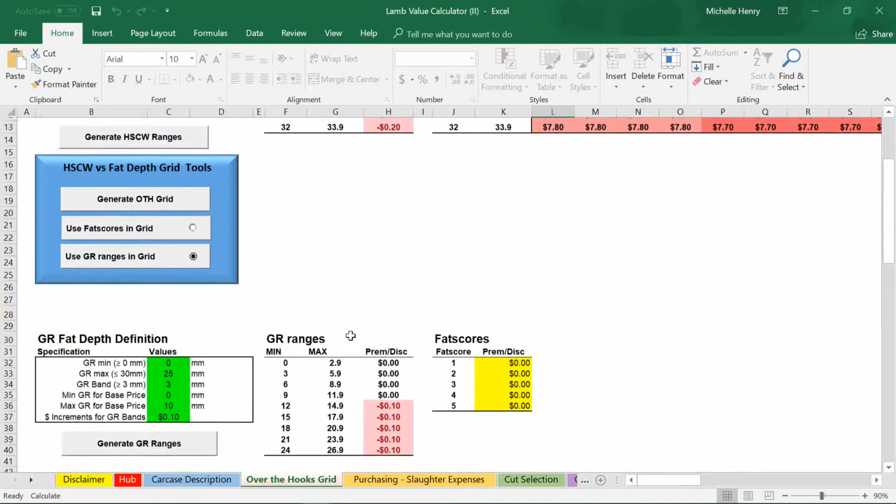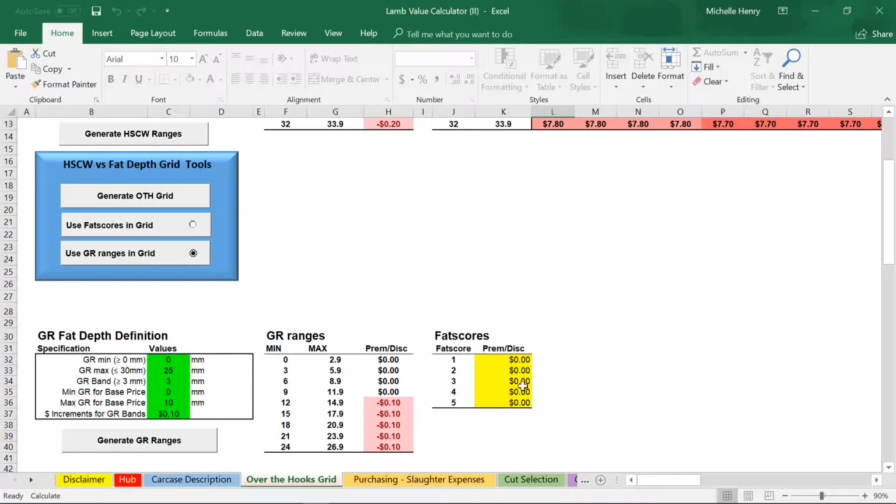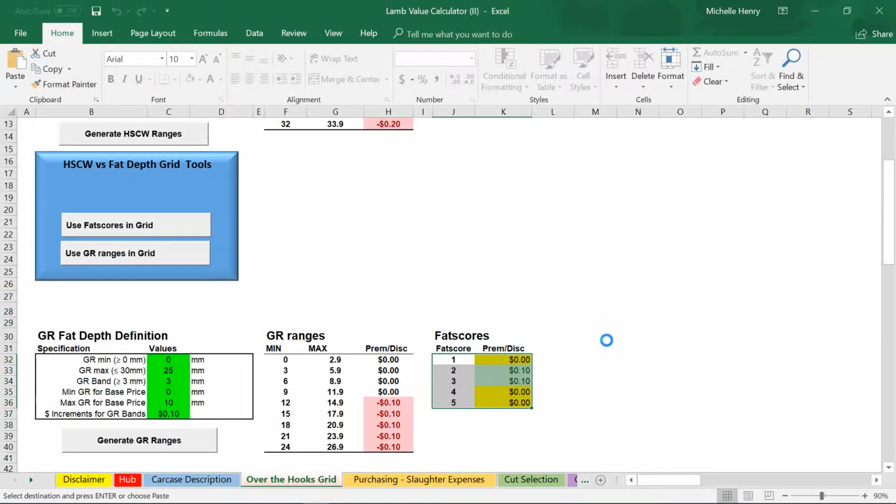If we scroll back down, we can also do this using fat scores. So in this case, I actually want to apply a premium of 10 cents per kilogram for any carcasses that come in that are fat scores 2 and 3. I can use these fat scores in the grid rather than GR ranges and generate the over-the-hook grid once again.